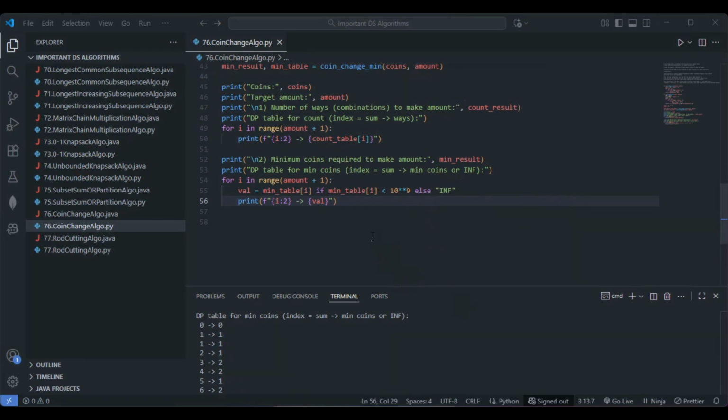Next, we'll be discussing the rod cutting algorithm, or the problem. That is also one of the famous DP problems. Rod cutting algorithm or the problem. So for now, this is it.